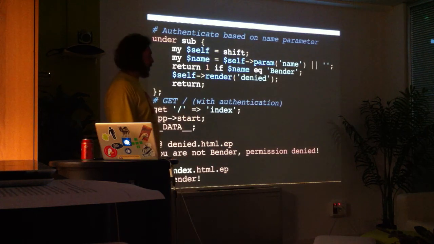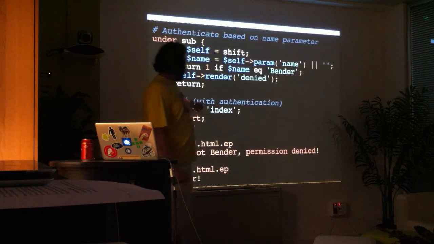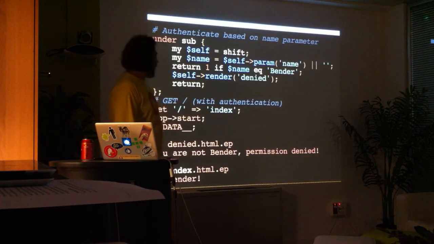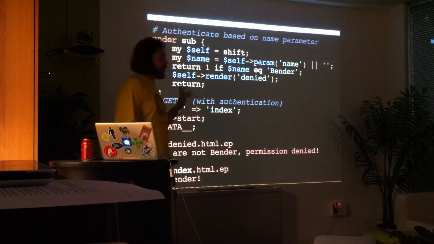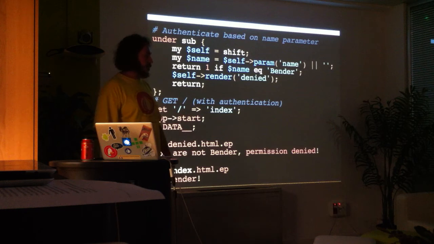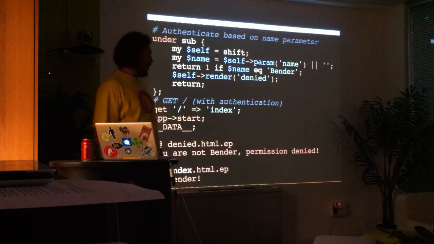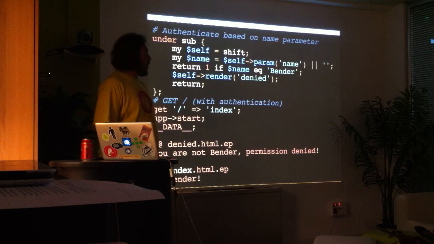If you define a method and you don't give a function, an anonymous function, you can give a string and it is used as a template name. So for really simple routes, you can just say, okay, I want to use this template. So under is some kind of before filter.